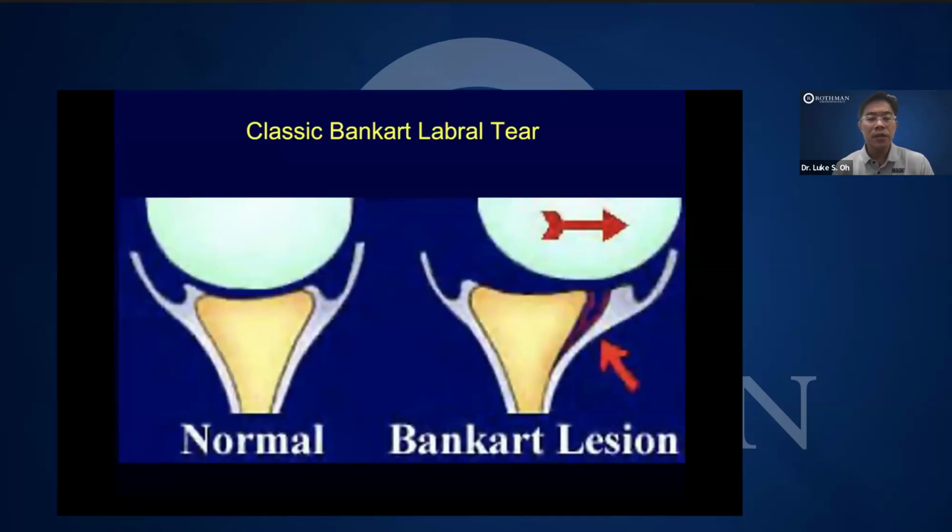So here is a classic anterior Bankart labral lesion. You have the golf ball on the golf tee on the left side. The glenoid is surrounded 360 degrees by a labrum, and if the right side is anterior and there's been an anterior shoulder dislocation, then you can have a tear of the labrum. This is a classic situation, but there are a lot of different varieties of how a shoulder dislocation event can lead to different types of injury patterns.